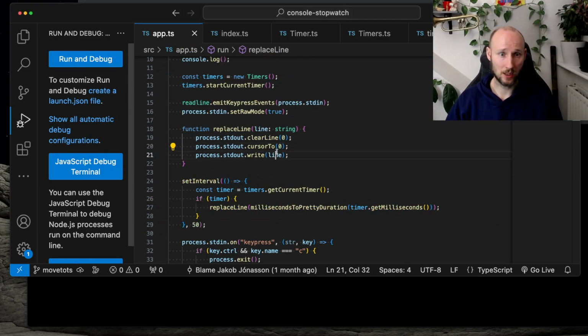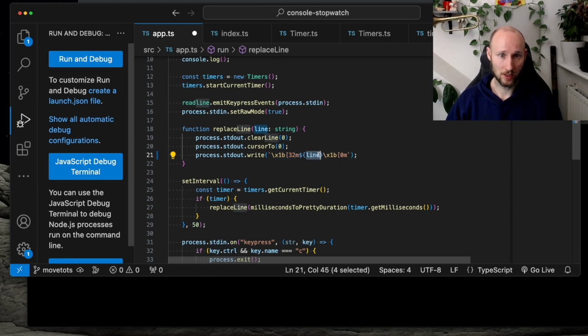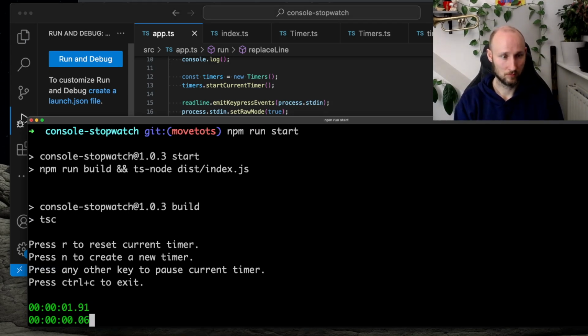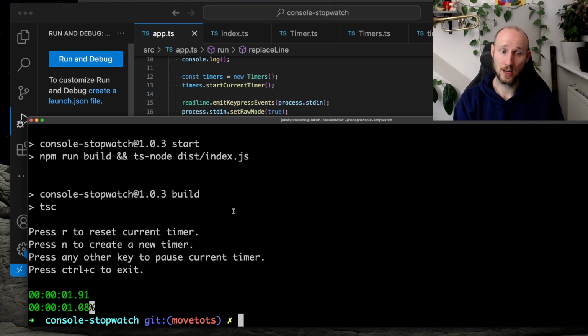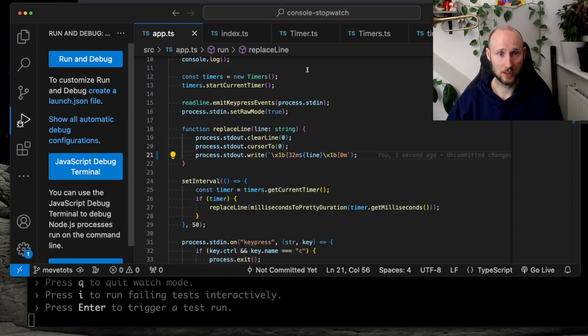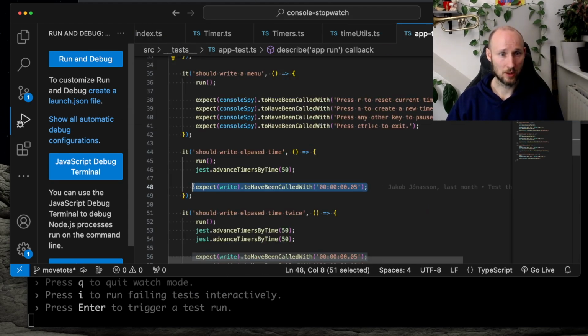So instead of writing line here, we're gonna write the color green, the line, and then we're gonna reset the color. So let's look at how this looks. Nice. And then we run the tests. And of course it's failing. And let's fix that. So let's create a wrapper for this.